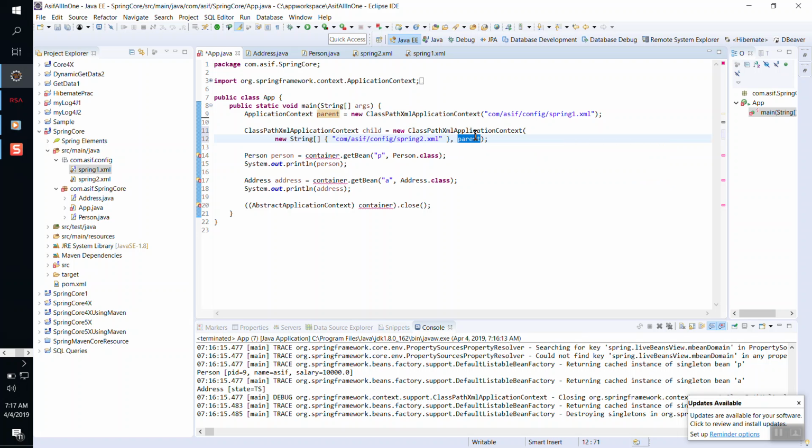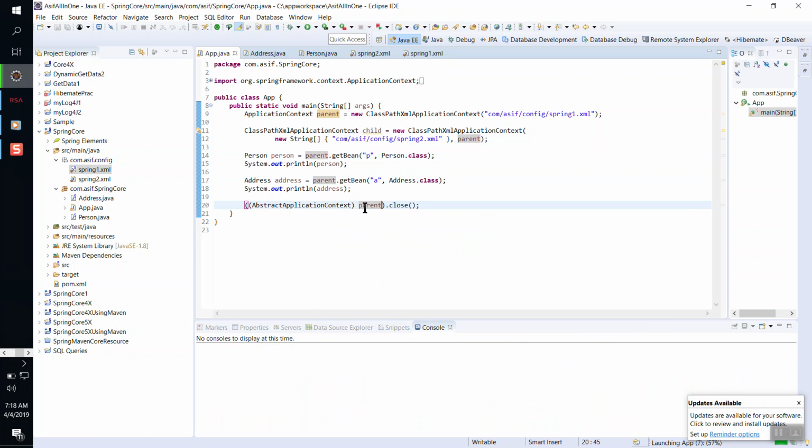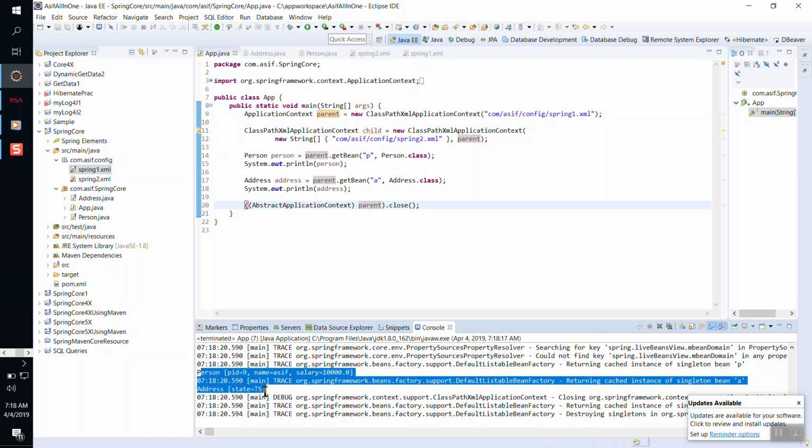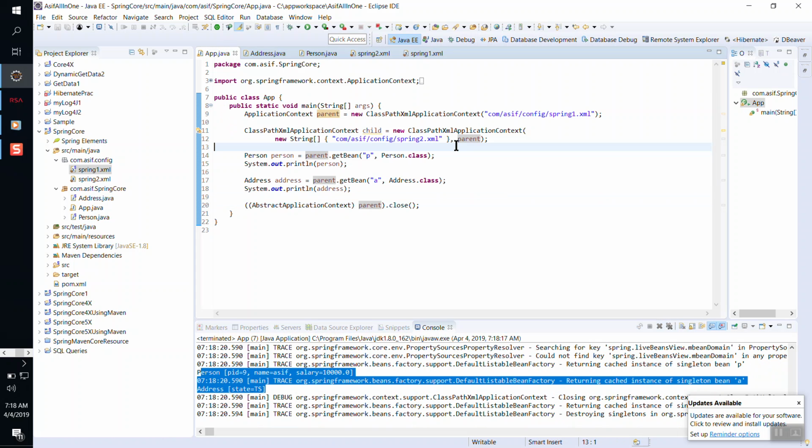Okay, and I'm going to assign it to child. So this is the child of the parent. Here you need to mention parent, parent, and parent. Now let's run and check it. You can see we are getting the output for both, person and address. We're calling with the parent, and we have also configured spring.xml as child.